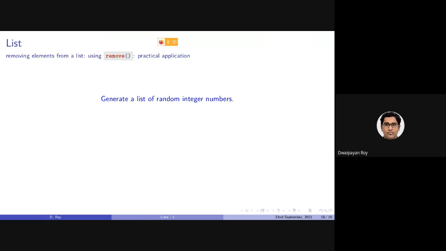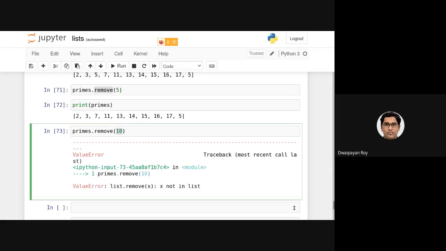Now let's look at a practical application where we need to remove multiple items, or multiple occurrences of the same item, using the remove function. Generate a list of random integers, say from 1 to 10, and then remove all 5s from the list. Let's do that.